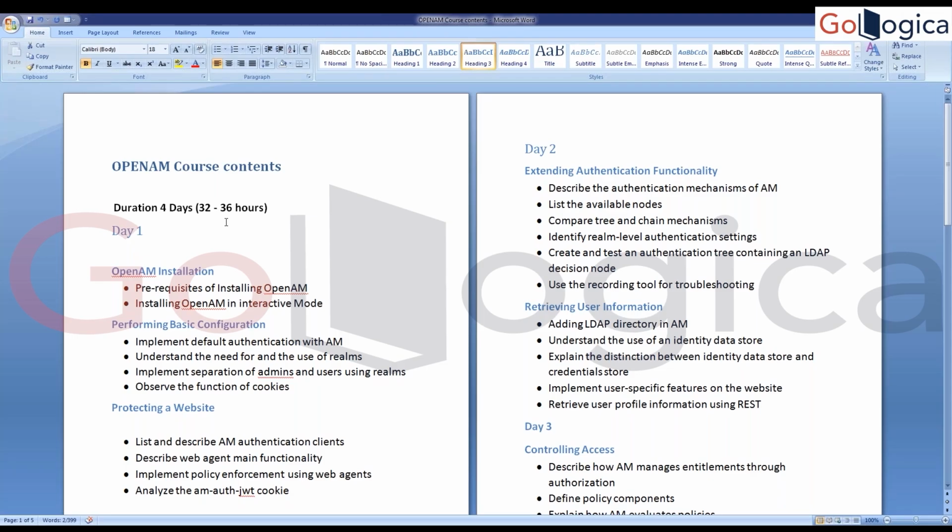And MFA can also be configured in chaining mode, and in multi-factor tree mode as well. So we'll cover those. Tree mode is a more advanced way of authentication.